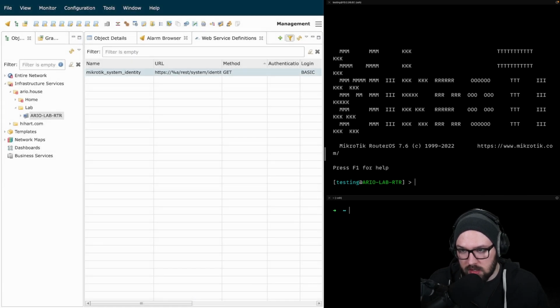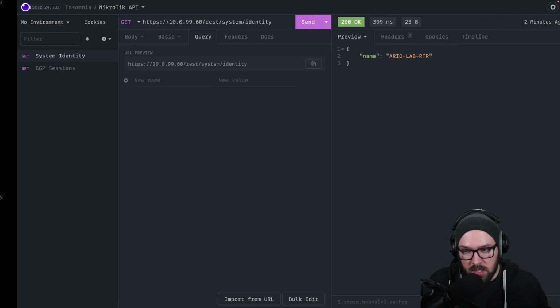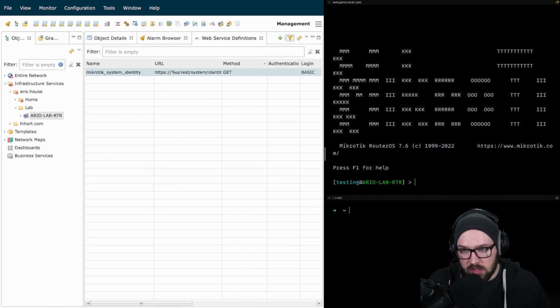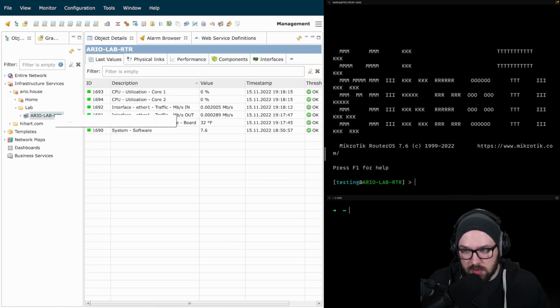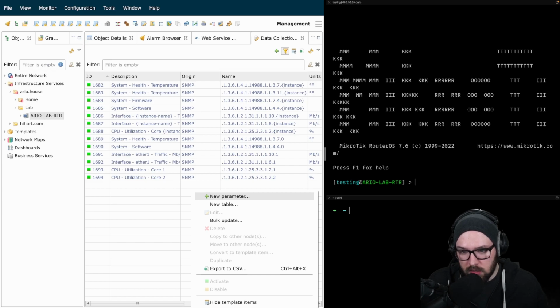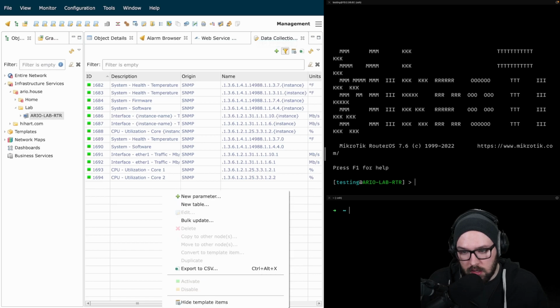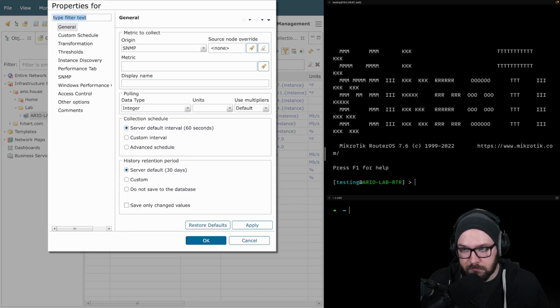And so when it calls this request, it's going to get this exact object back from the router when it returns the response, just like we did in this API client. So in order to actually use it, we need to go into the object, right-click, and go to Data Collection Configuration. And then I'm going to click New Parameter by right-clicking in the empty space or clicking the plus sign above and going to New Parameter.